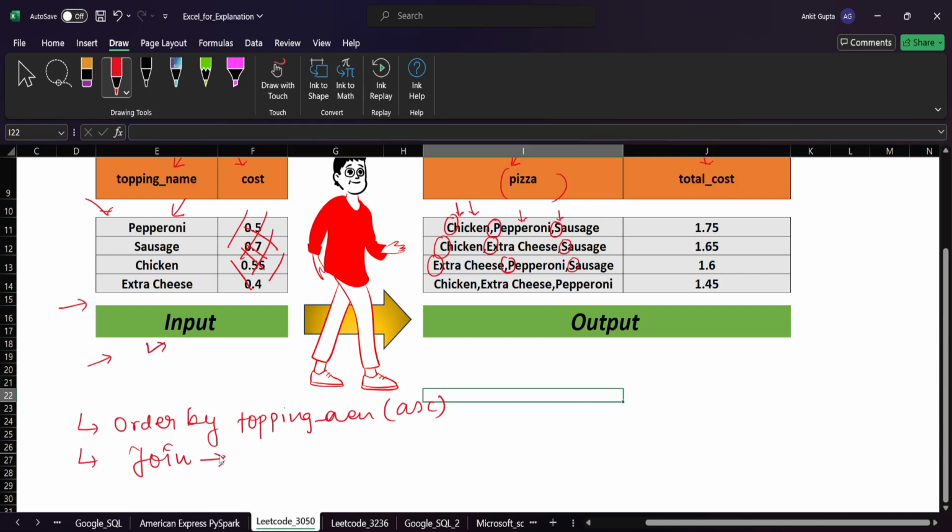So we should have the join condition. What we can write is table 1 dot topping name should be less than table 2 dot topping name, right? Because we need the toppings with the least ASCII value, the one which comes first in ascending order, to come first, then the one with the higher value. So this should be the first condition.